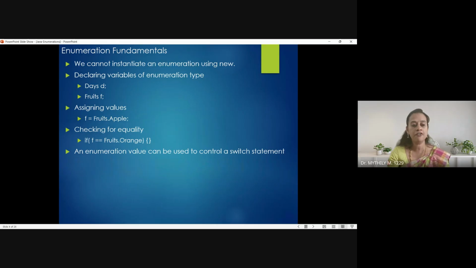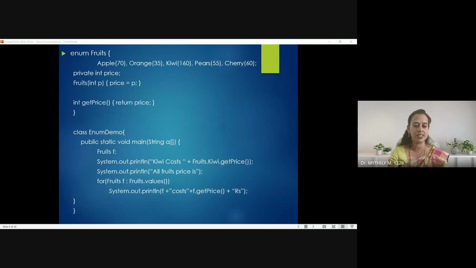And next, if you see here, we can write a function also. If I want to print the cost or the price, for that I can customize and create my own method. That is also possible. So now you see we created a simple fruit enum, and that enum is going to have a data member, a one argument constructor, and one method.